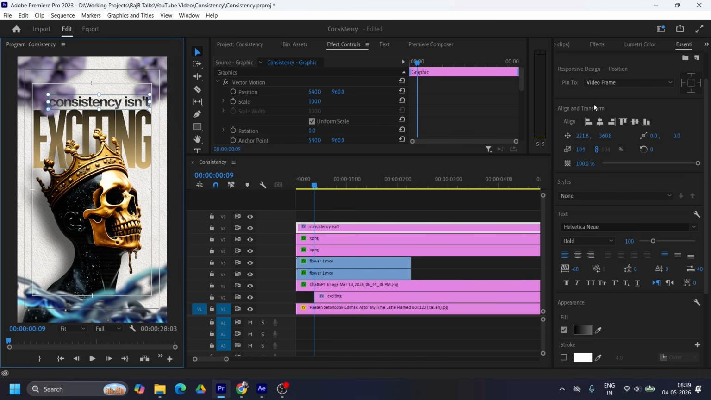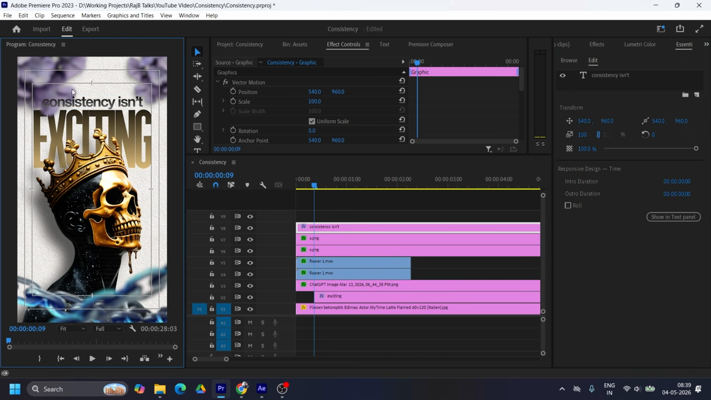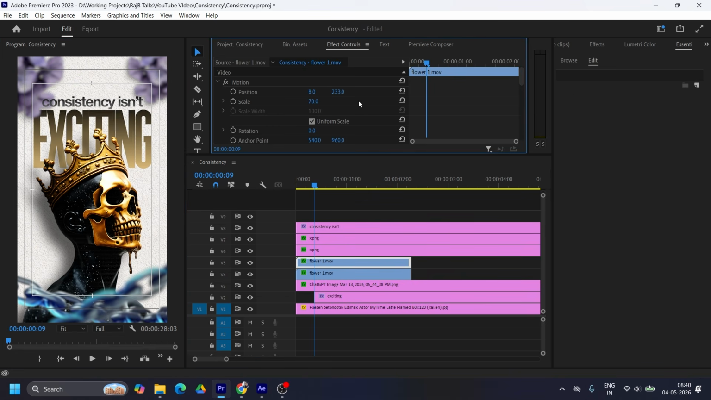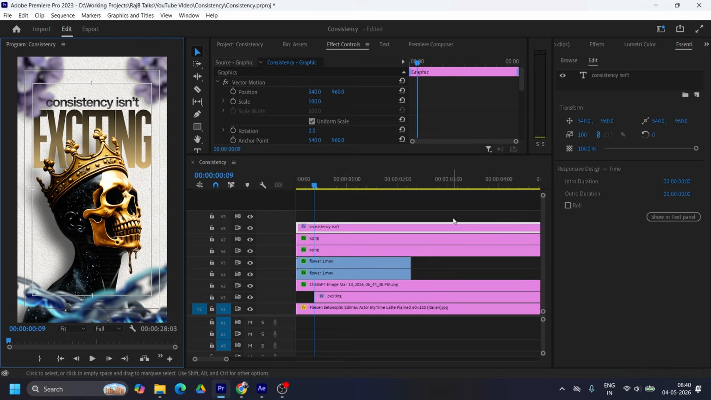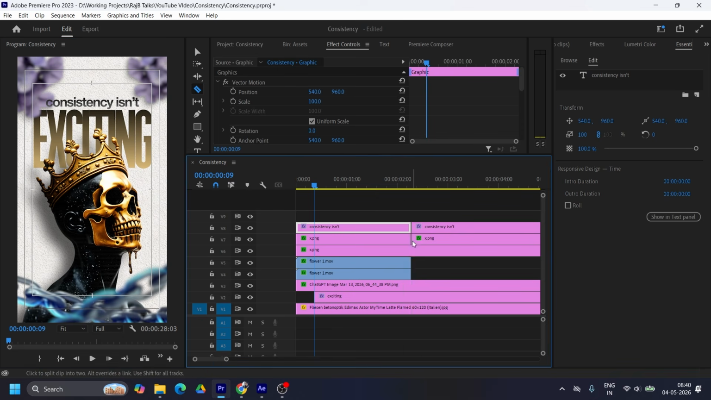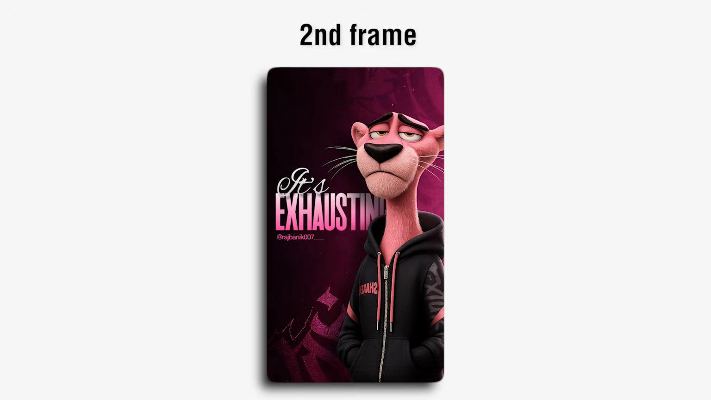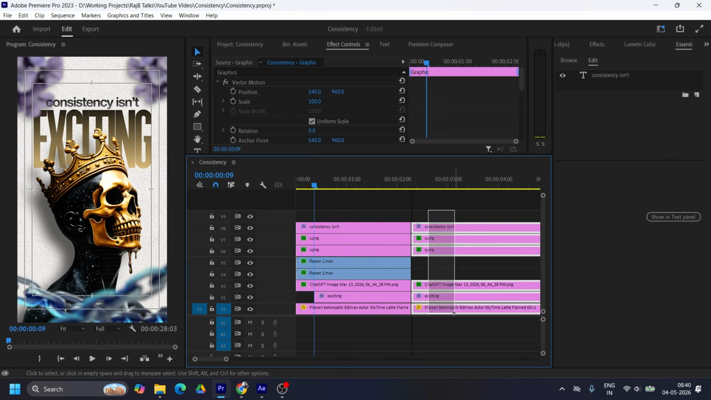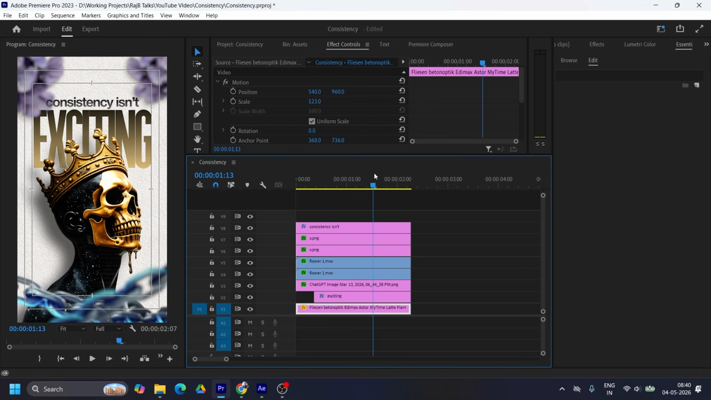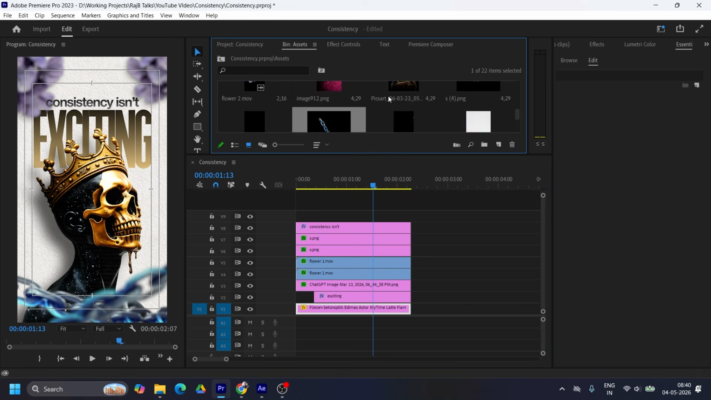Okay, make it bigger and bring it here. Let's decrease the size of this flower as well. Much better. So our first frame is complete. Now let's move on to the second frame. I will add the motion later, but first I will do the composition.